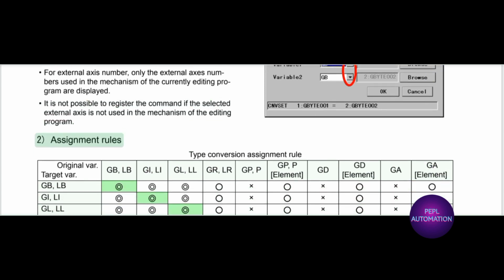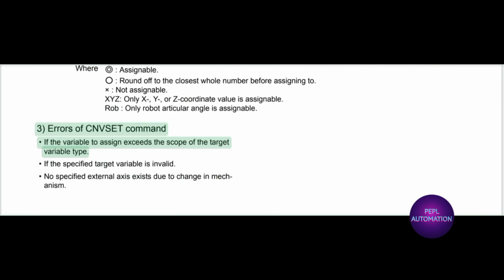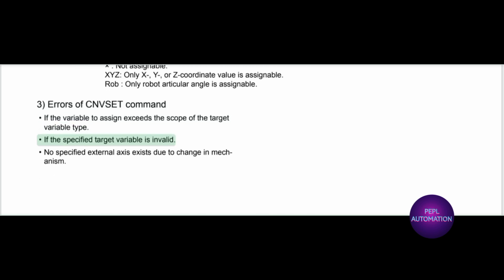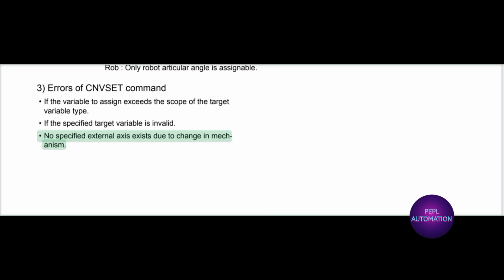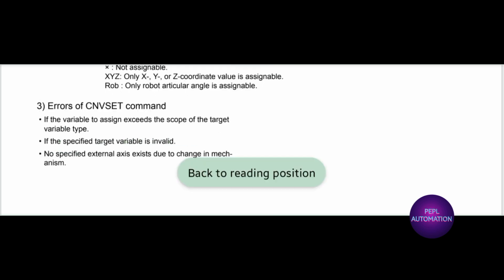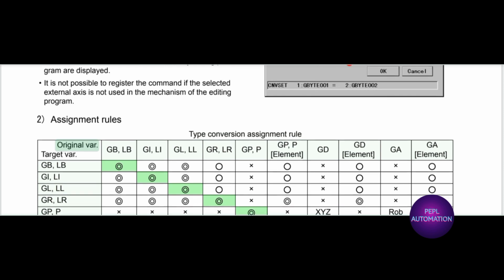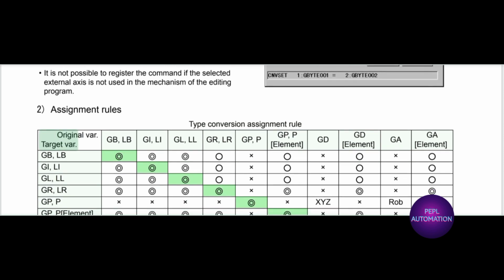2. Assignment rules. 3. Errors of CNVSET command: if the variable to assign exceeds the scope of the target variable type; if the specified target variable is invalid; if no specified external axis exists due to a change in mechanism. Type conversion assignment rule: original variable, target variable. GB, LB, GI, LI, GL, LL, GR, LR, GP, P, GP element, GRD element, GAR element.